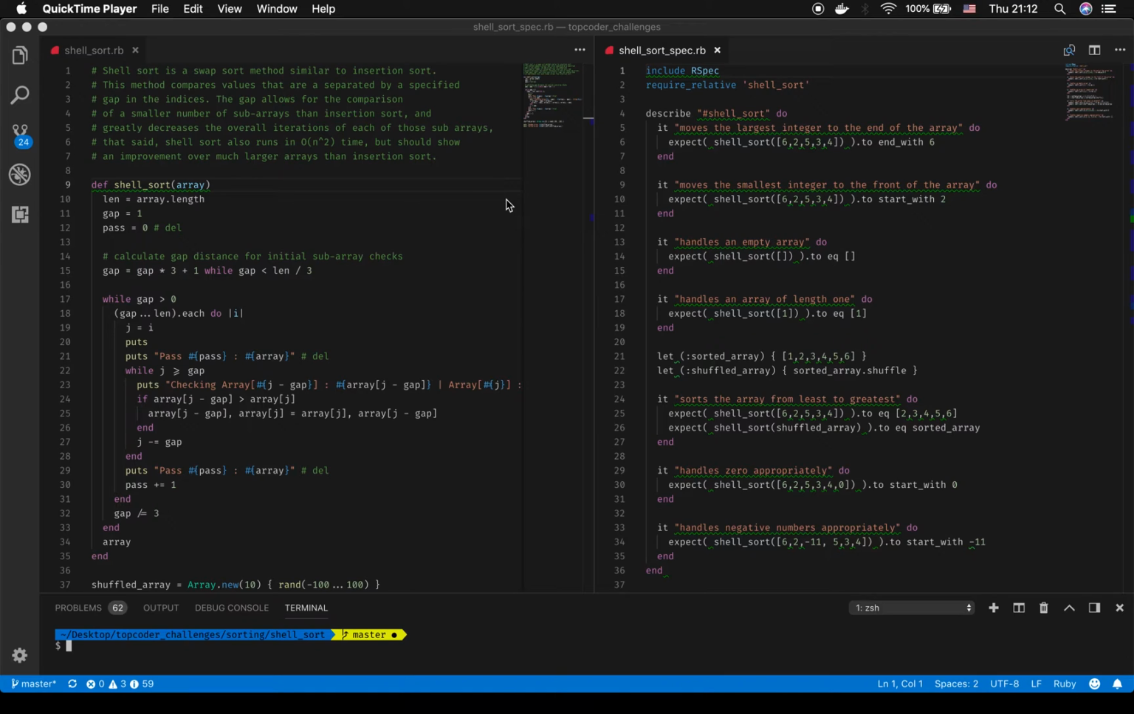Now, with smaller arrays, the difference between shell sort and insertion sort really isn't that great. But as the arrays get larger and the gaps become more pronounced, then what we're going to see is an improvement overall in the time it takes to get these values sorted using shell sort.